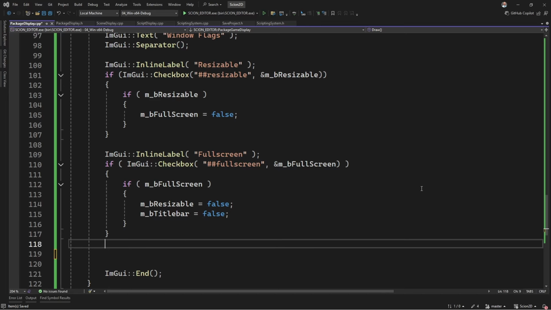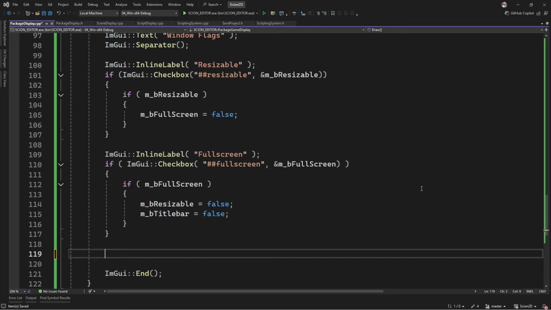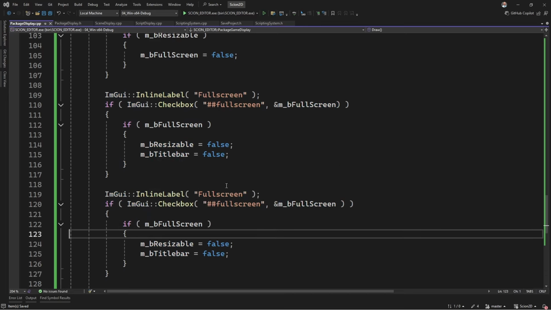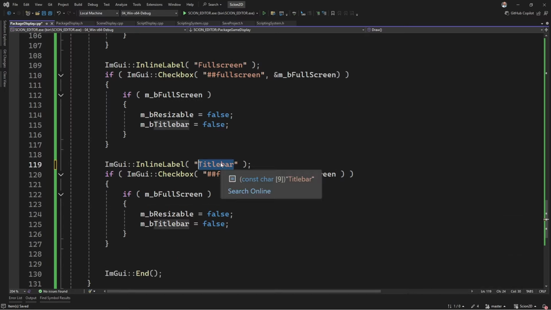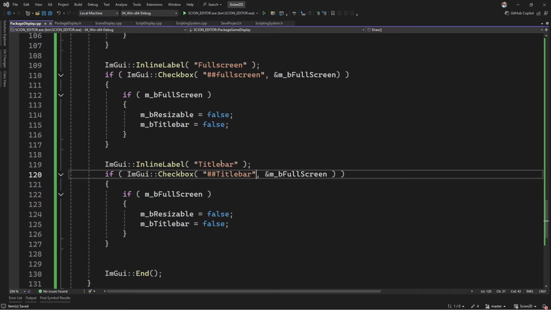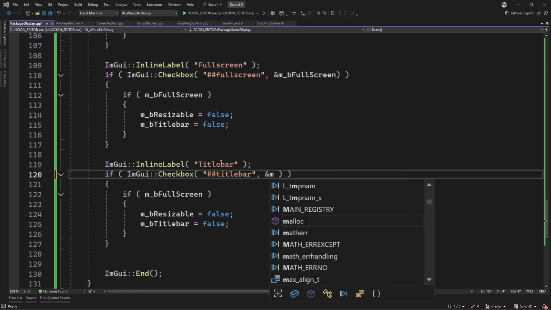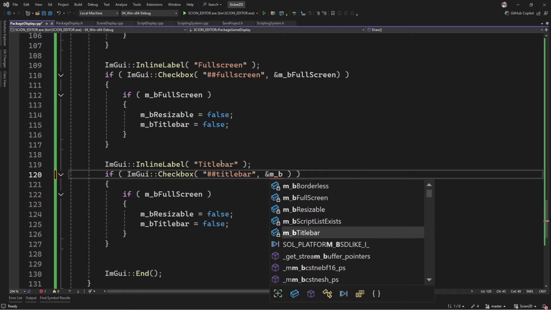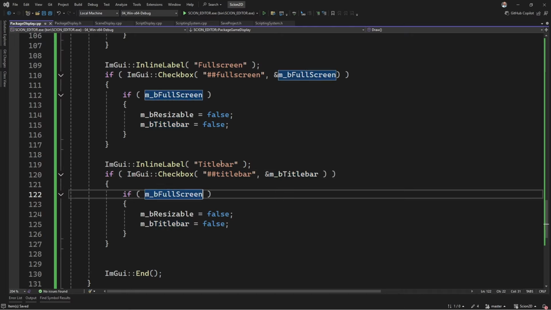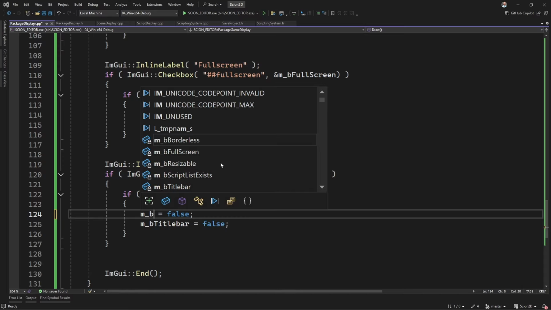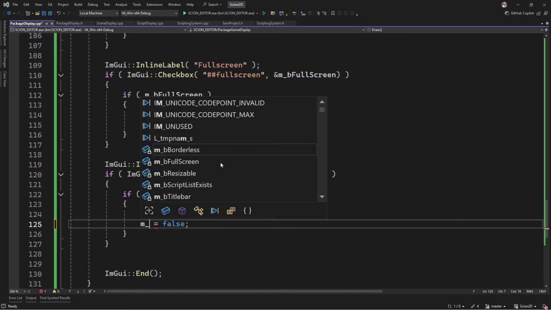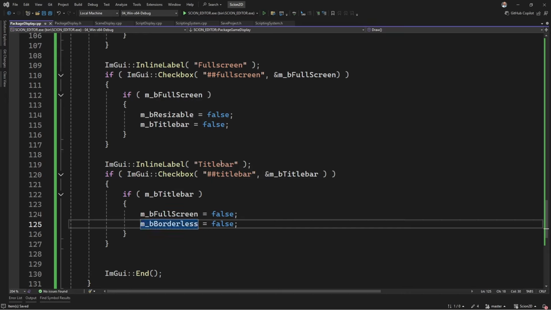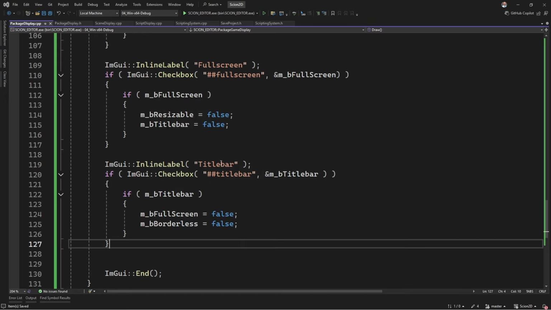Cool. We can actually copy this one and paste it. And we want to do it for the title bar. So if it has a title bar, MB title bar. Well, now we want to reset full screen, MB full screen, not a full screen. And we also want to reset borderless, MB borderless. Okay. And the last one is going to be borderless.